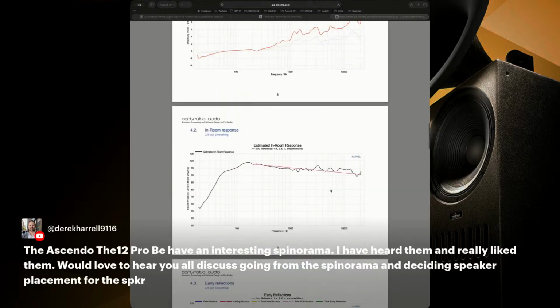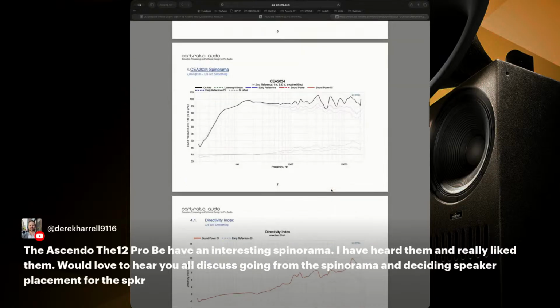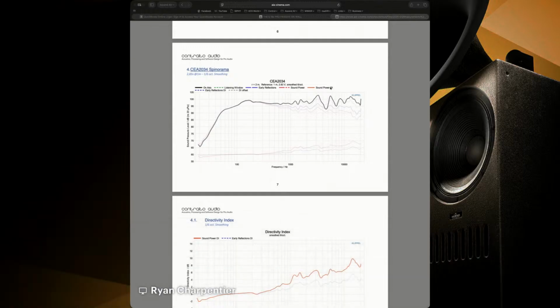If we look at the CEA 2034, the on-axis sound for this does not look great. You can see all of this hibby-jibby up here. And correct me if I'm wrong, Ben, this is consistent behavior for coaxials. Not all coaxials behave quite as wild as that looks. No, but they will have something like this.